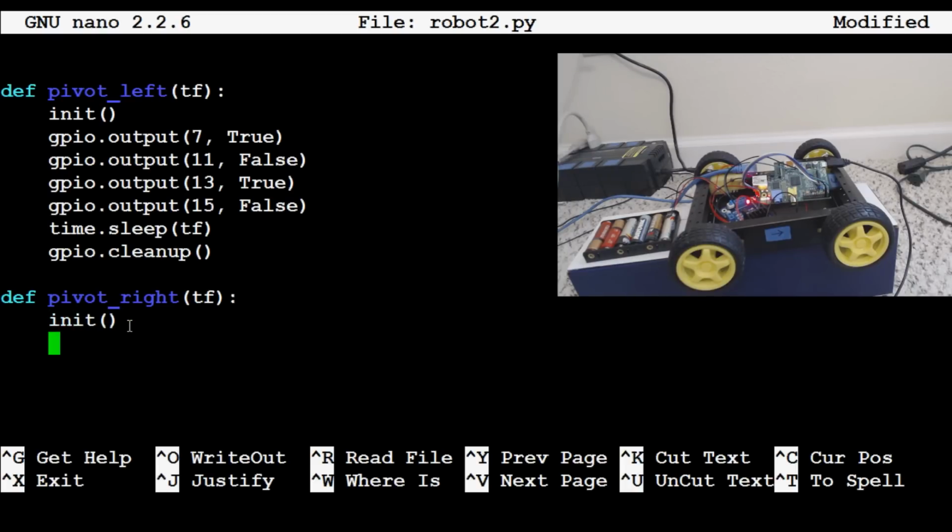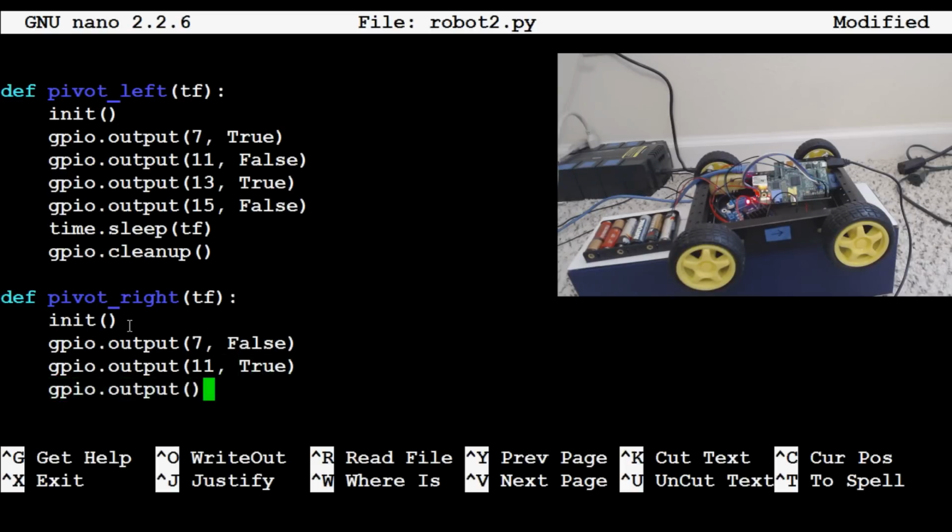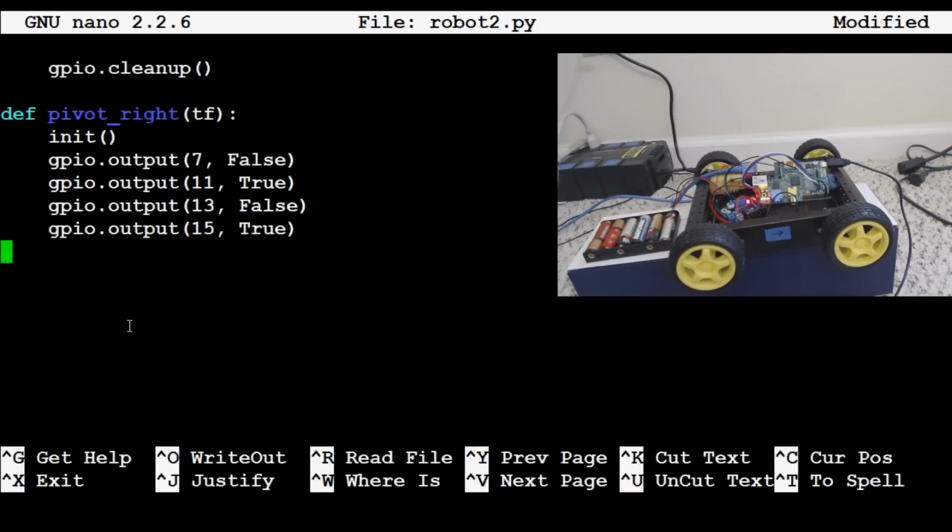So, what's going to change? Well, I know this got us last time, so I hope it doesn't get me again, but we should just have to flip everything. I think we'll get away with flipping everything this time. So GPIO.output 7 false, GPIO.output 11 true, GPIO.output 13 false, GPIO.output 15 true.